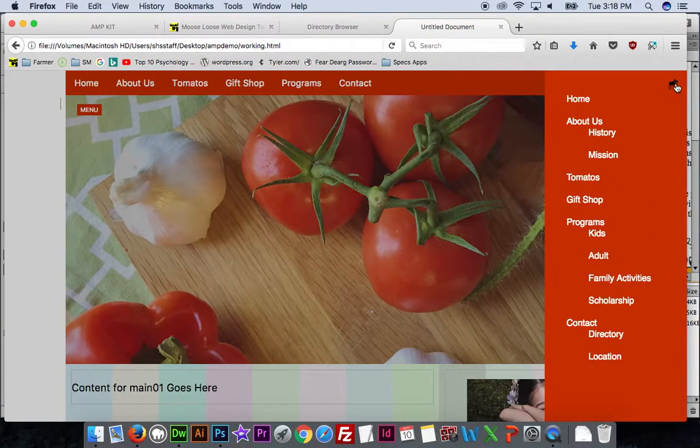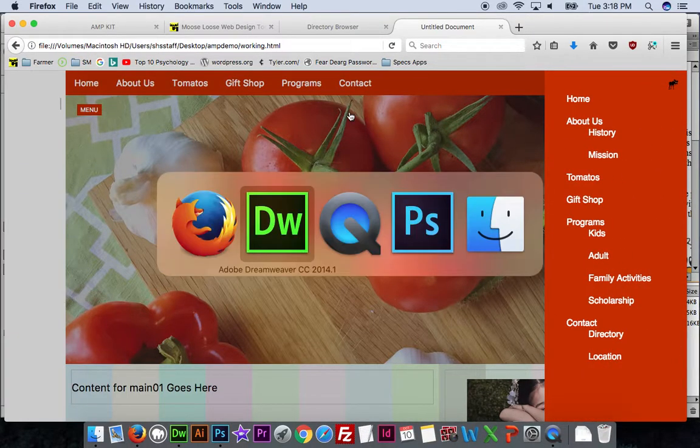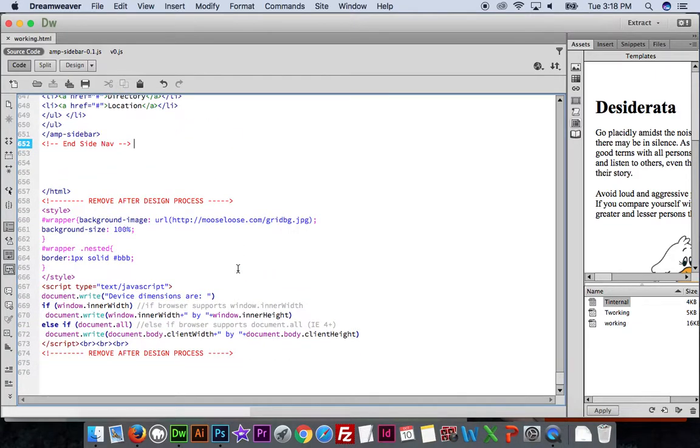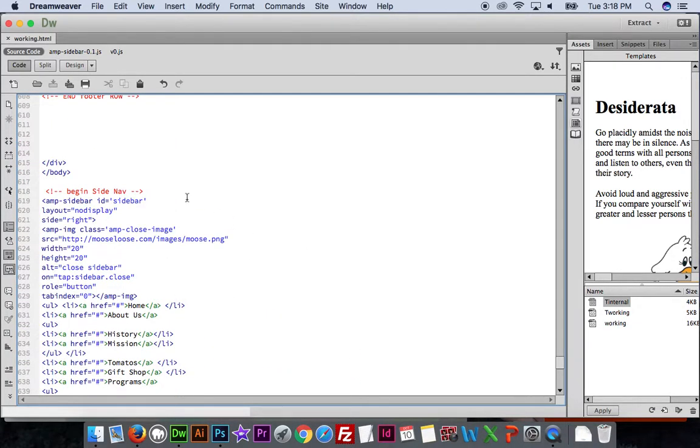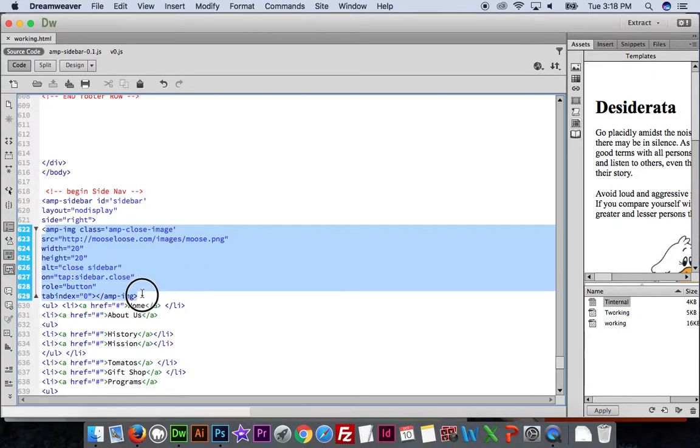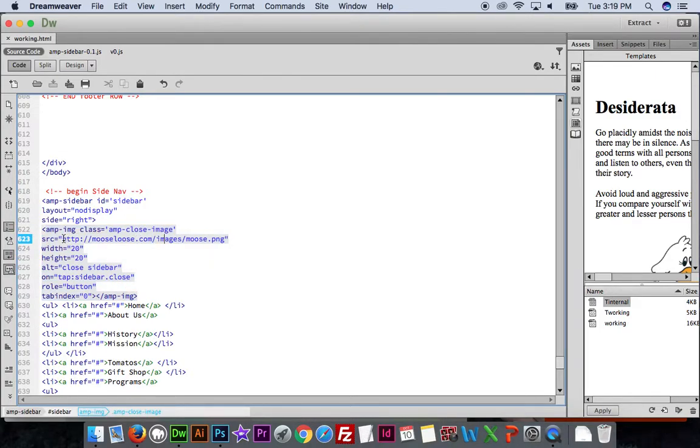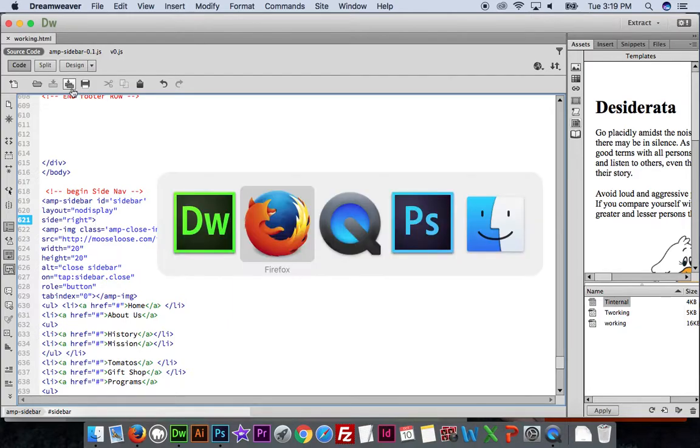Okay, so that's what we do to get the colors. You'll see that there's a moose picture on here. Really, you can change that or eliminate it however you want. If you go down to the code that we put after the closing body, you can see there's an image here, and it's a moose, and you can replace this with whatever you want. It doesn't matter.